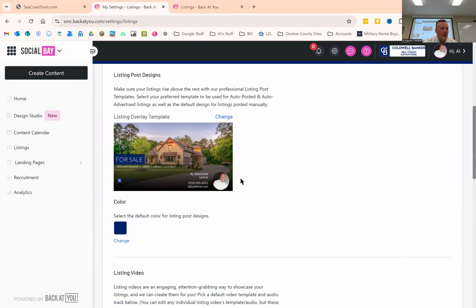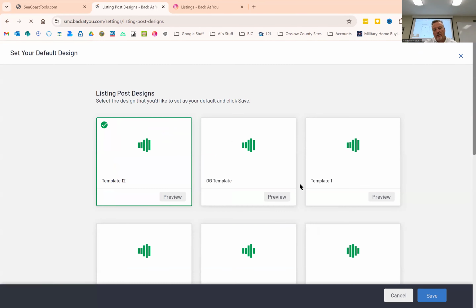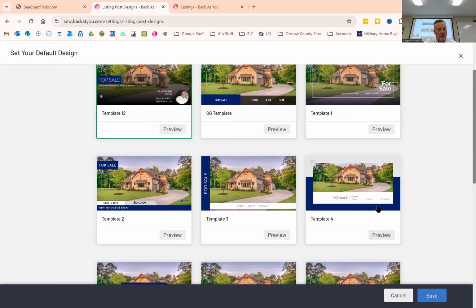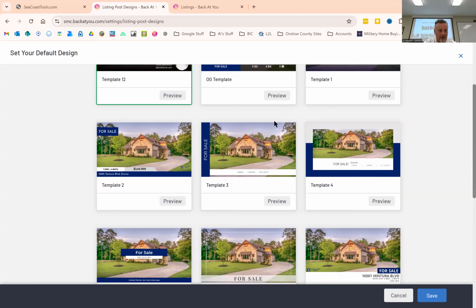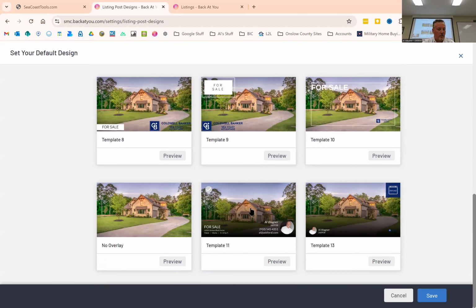This is what your listing post is going to look like. So if you don't like how this looks as far as your design, just simply hit change. And there are a ton of different templates that you can use. You see how it fades out here, right? This one, it doesn't. That one, it has your photo. This one, it doesn't. Does that make sense? So again, you can leave it as is, generic, turn it on and walk away, or you could come in and customize it to your taste and your style.